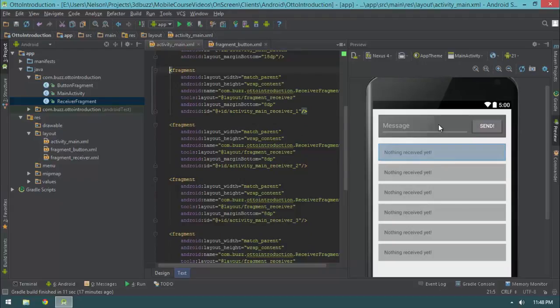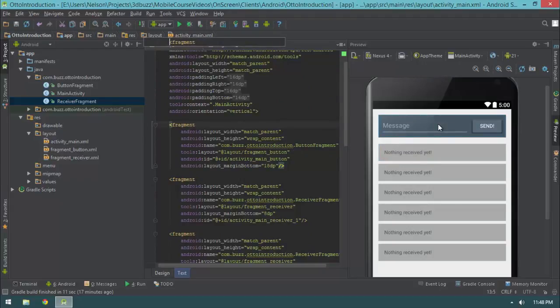In no way do I want the receiver fragment to know about the button fragment, and in no way do I want the button fragment to know about the receiver fragment. I want it completely decoupled. That's the sort of communication that Otto allows for. So let's finish up the application, I guess.